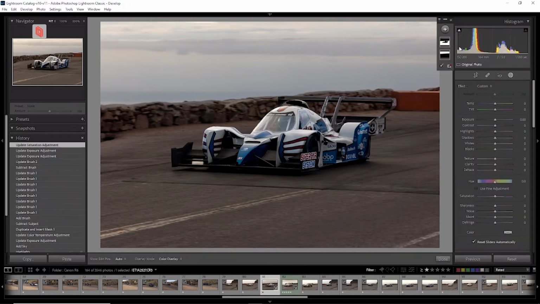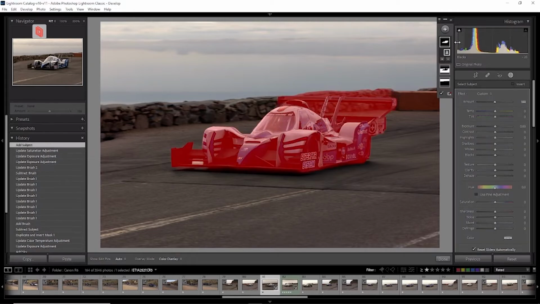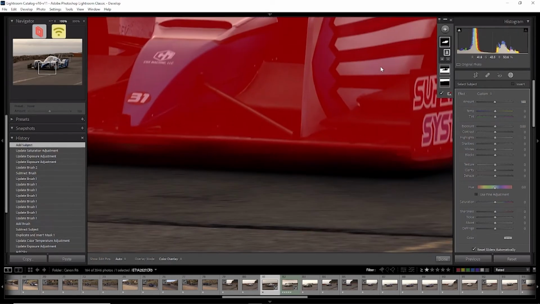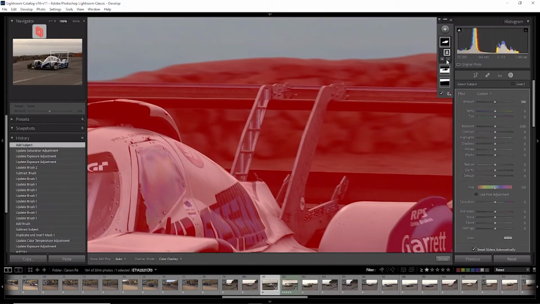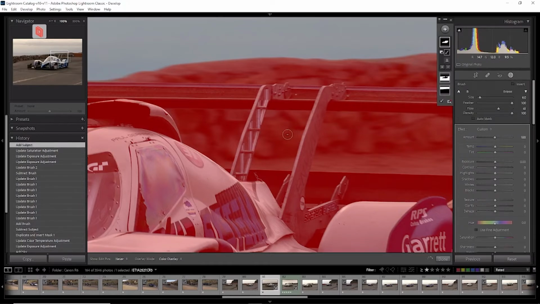So what I'm going to do, a mask, select subject. Damn it. Or yeah, we could do that. But let's fix some of these areas where, the hell. Yeah, let's fix some of these areas over here where it's selected way too much, which is fine. Come on.